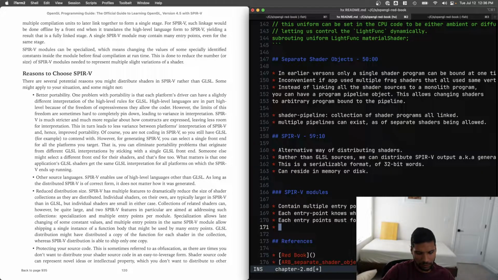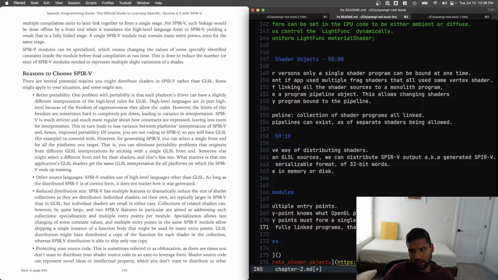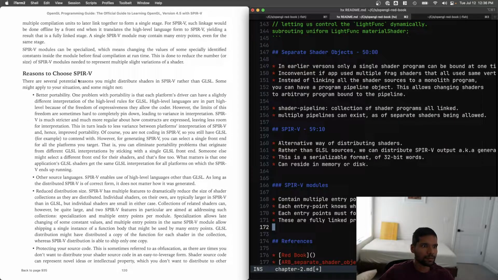Okay. These are fully linked programs done by a front-end compiler using another language such as GLSL. Makes sense. Specialized meaning changing the values of specially identified constants inside the module before final compilation at runtime. Yeah, I don't think that's too necessary for us. We'll figure that out later.